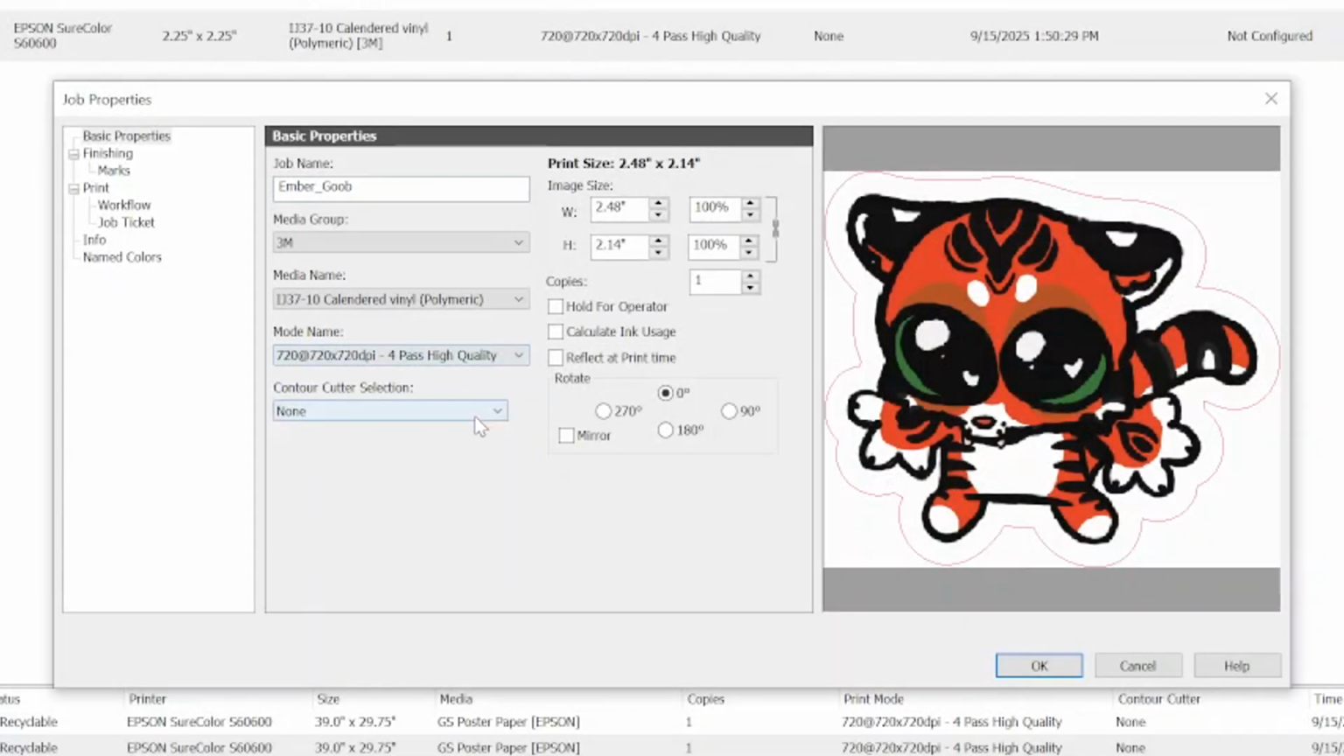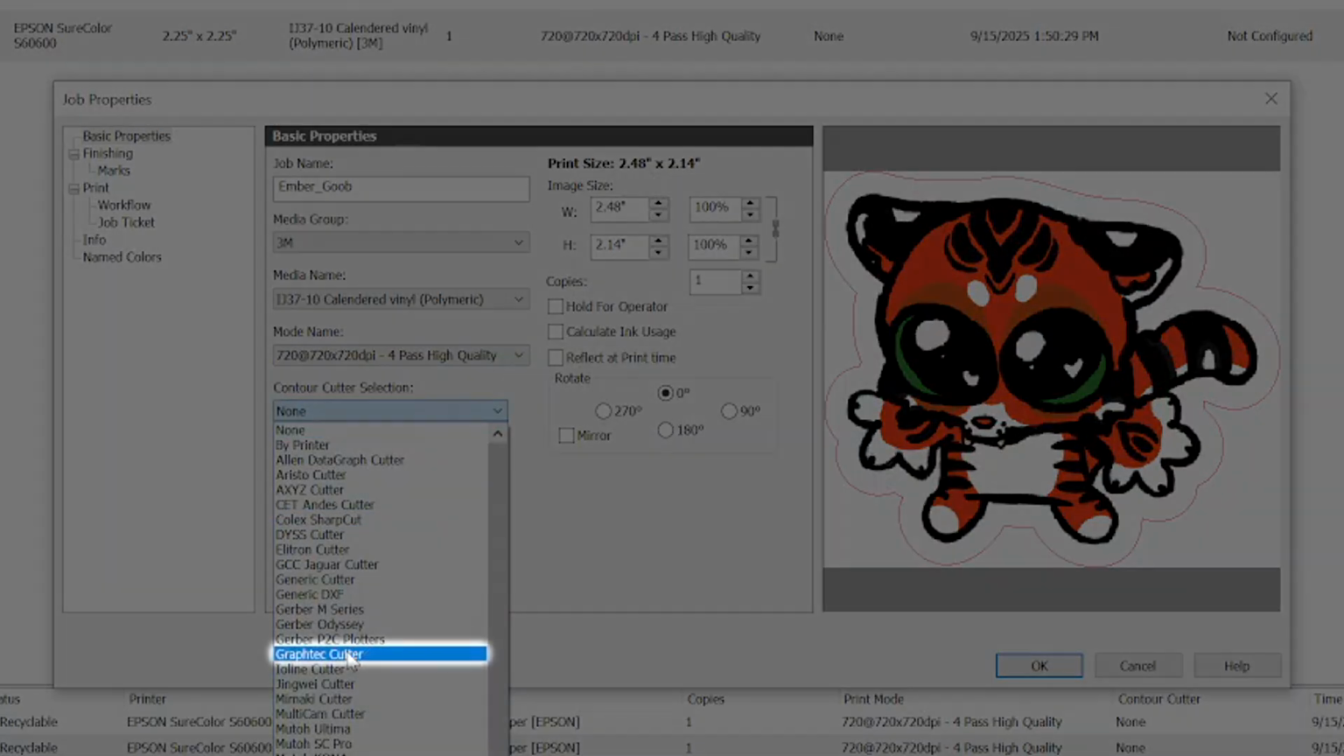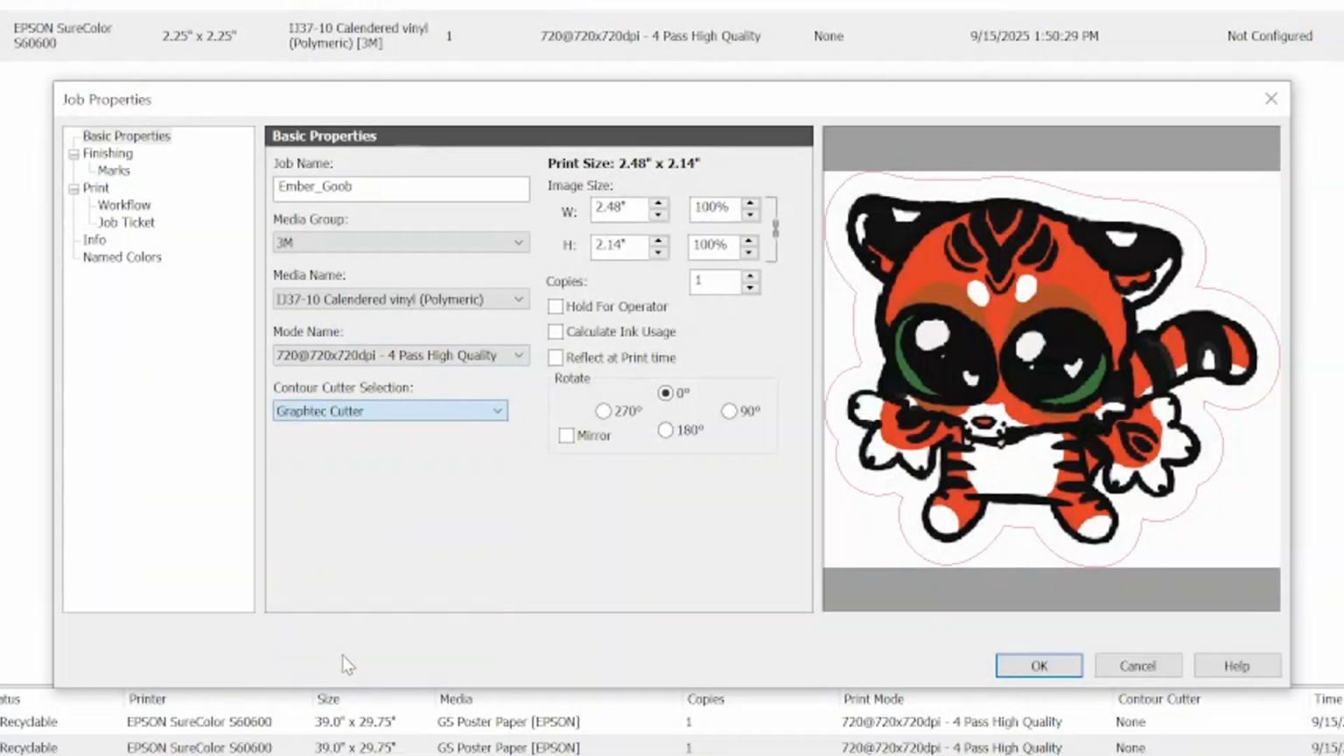In the Contour Cutter dropdown, choose GraphTech Cutter. This sends the cut lines to the vinyl cutter when we print. I want to print 30 of these stickers, so I'll change copies to 30. You can also change the size of your sticker on this page, but note that making the sticker larger than 100% will decrease the quality of them.